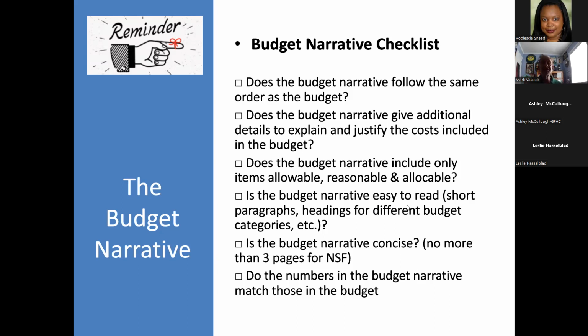Is the budget narrative concise? So many funders, National Science Foundation, for example, has a 3-page limit for the budget narrative. So you want to be very concise, but as complete as you can be. And then be really careful to make sure that the numbers in the budget narrative match those on your budget form. Again, it's going to send up red flags if you've got different numbers that can't be associated with each other.